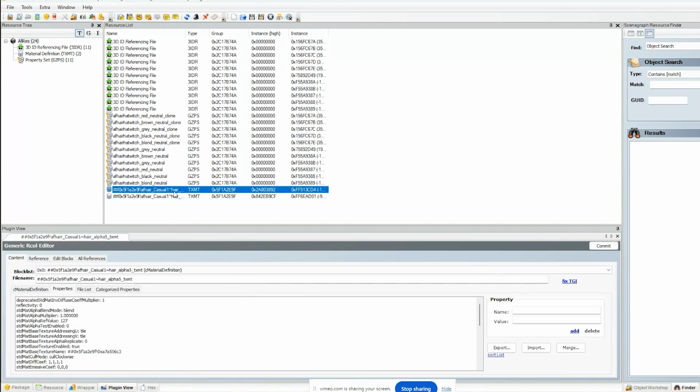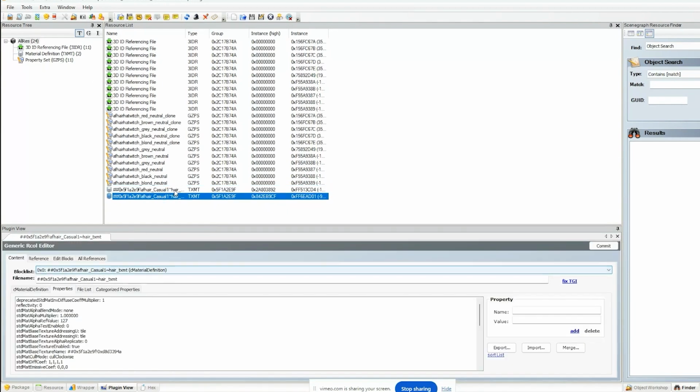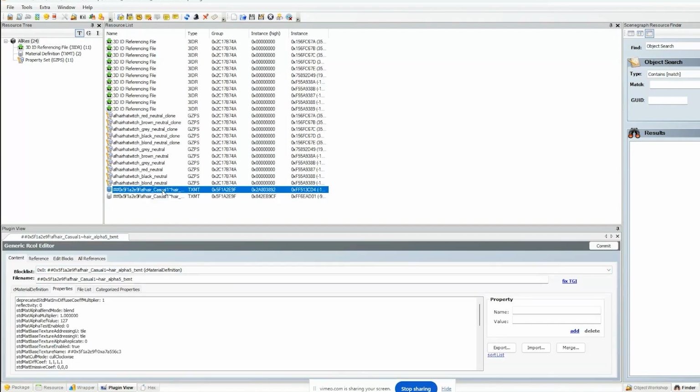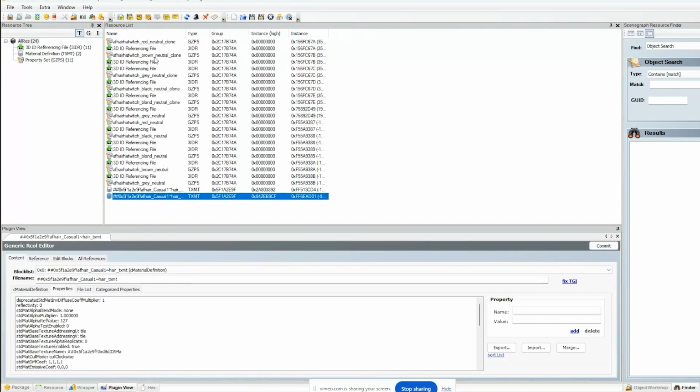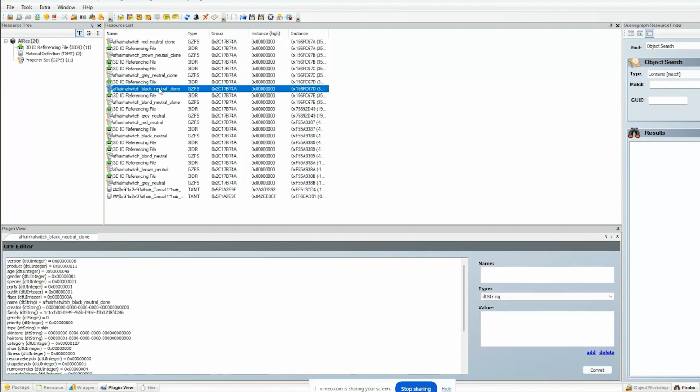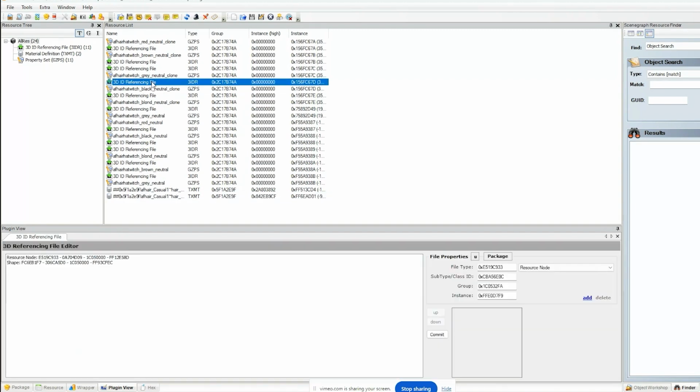Now, as it was with the resource node and shape, these also need to be added into your 3D ID referencing file in a very specific order. So hair, always first. Then the alpha files, okay? Hit instance. Find the correct 3D reference file. So here, let's see, red, brown, gray, okay, black. So black neutral clone. So we're going to go in here.